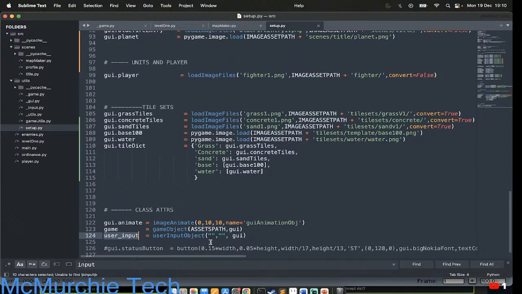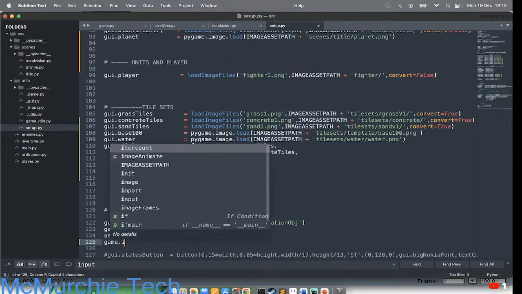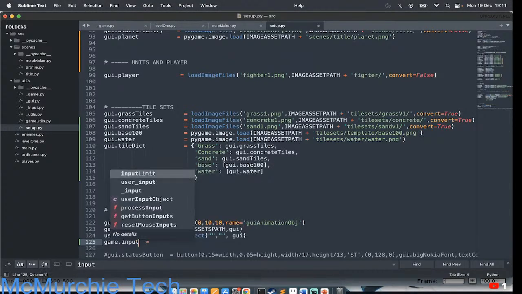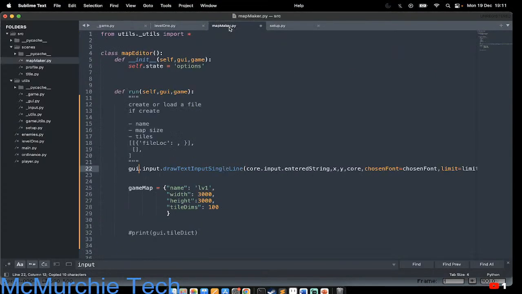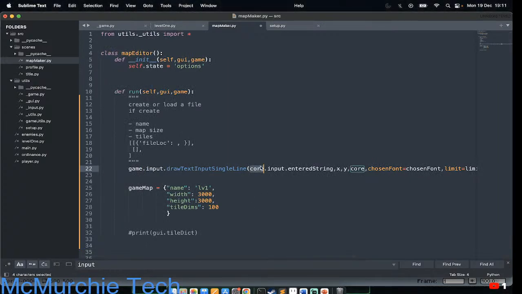User input. I've not really assigned that to anything, which I probably should. So I'll assign it to the game item. Input equals user input object, assuming that's what it's going to be. So in my map maker, I'll call it game input, game.input enter string.